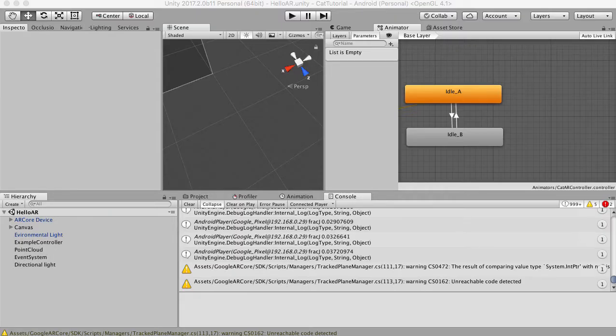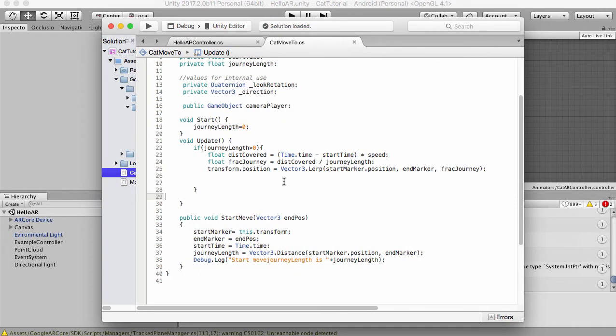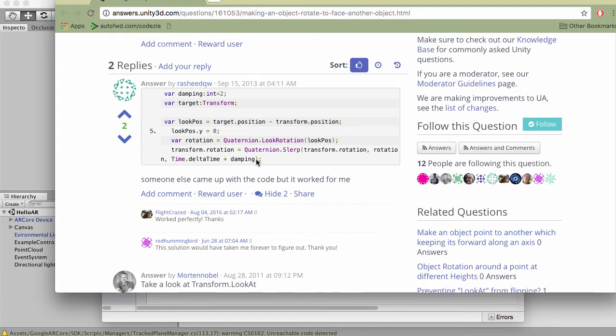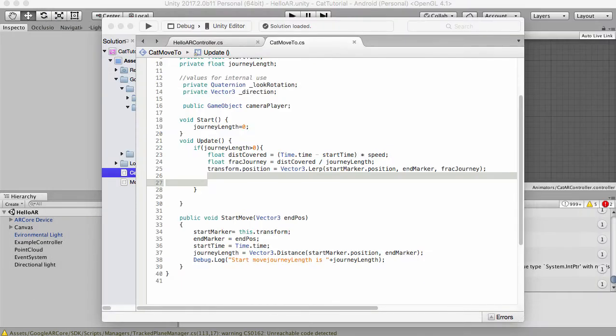Since we want to change the rotation of our cat, we're going to change the update method of our cat move to CS script. What we want to do is, when the cat's moving, before it's got to its destination, we want to change the rotation, so around the beginning of the move. I found a script online, which is handy for changing and looking in a particular direction. Only rotating on the y-axis though, because we don't want to rotate on all axes, otherwise it might start looking at the floor and we don't want that. We just want it to turn around.